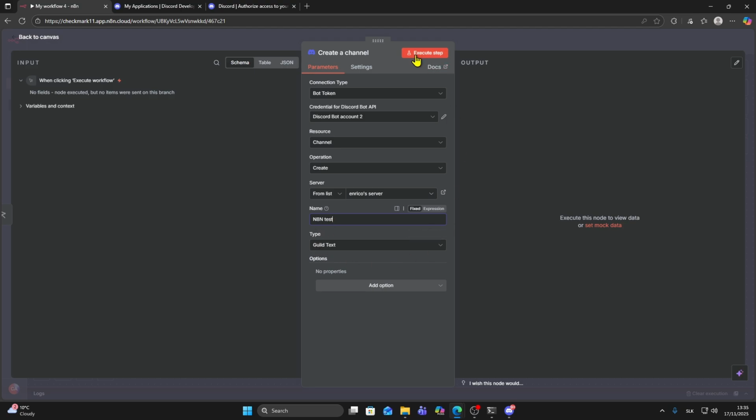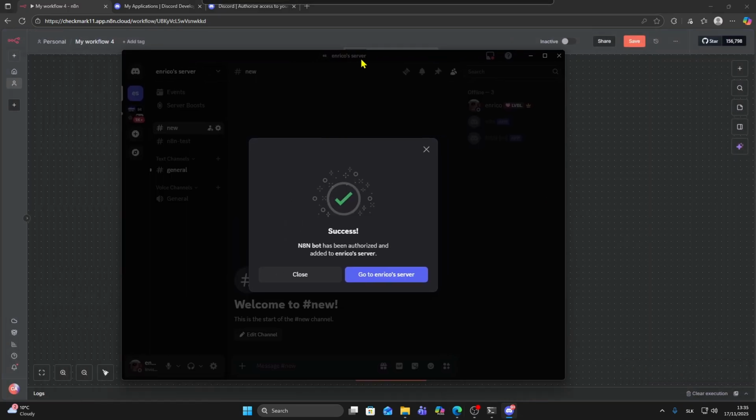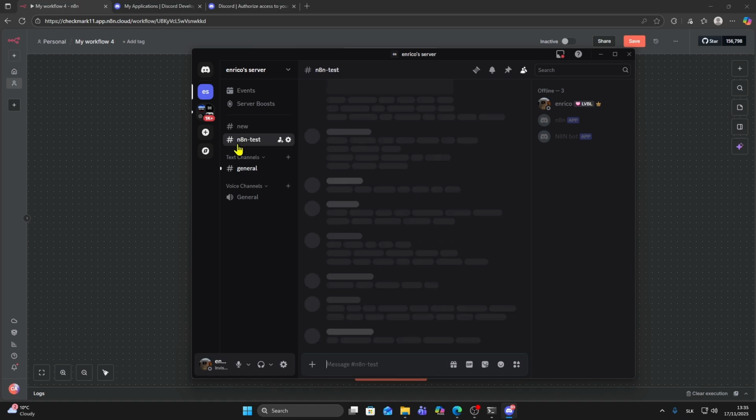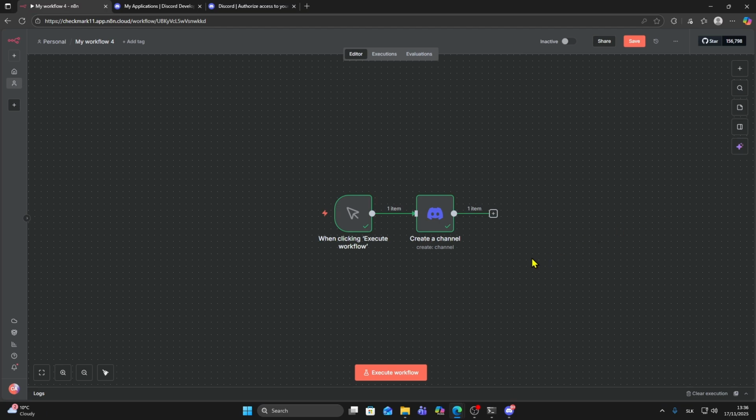And you can click on execute step. And as you can see, it's working. It's green. Now if I open my Discord server, as you can see, we have this new channel called n8n test. So this is how it works. And that's how you can connect Discord bot to n8n.